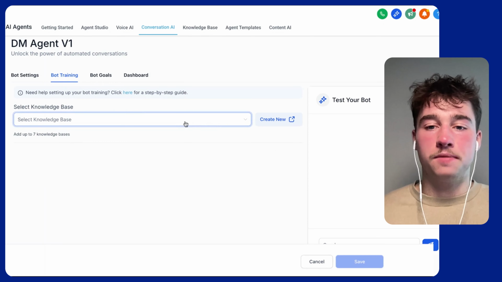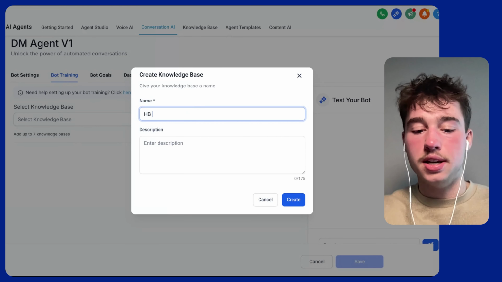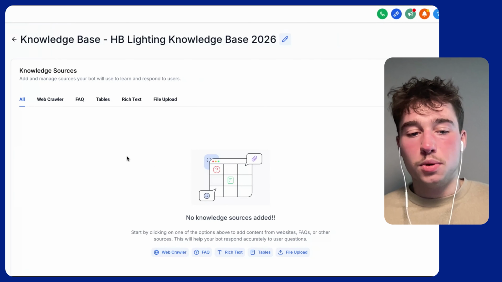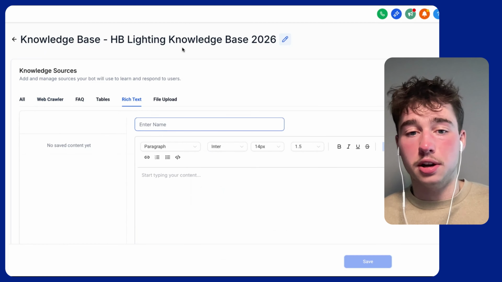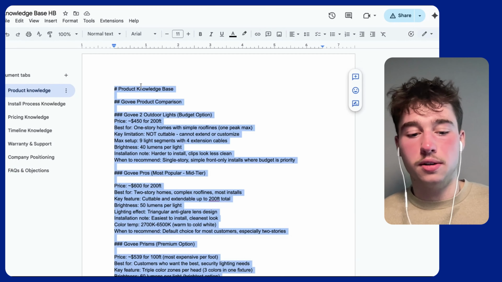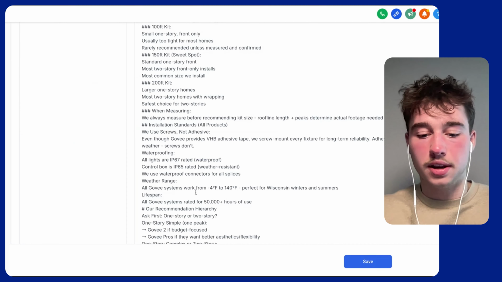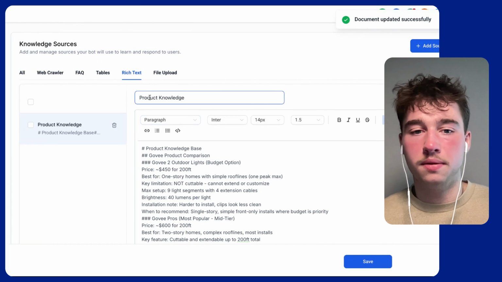So for bot training, this is where you go into your knowledge base. So I'm going to create a new knowledge base right now, and I'm going to call this HB Lighting Knowledge Base 2026. We don't need a description here. We're going to create it, and it's going to redirect us to basically uploading this knowledge base. So what you can do here, if you want, you can have it crawl the web, but essentially what I'm going to do is I'm going to upload rich text. So I'm going to go back into my knowledge base. I'm going to go, okay, product knowledge, copy everything, go back. This is product knowledge, boom. And then you just paste it. Cool. Save it. And then you're going to do the same thing over again once it saves.